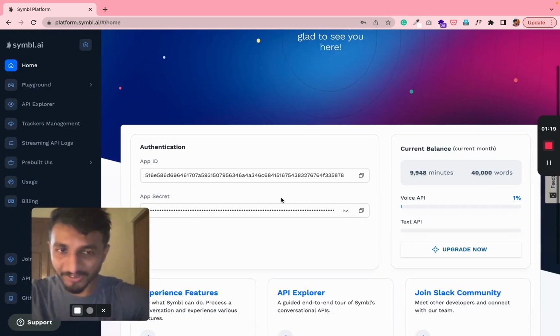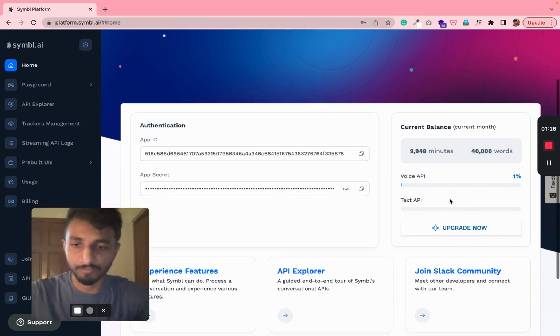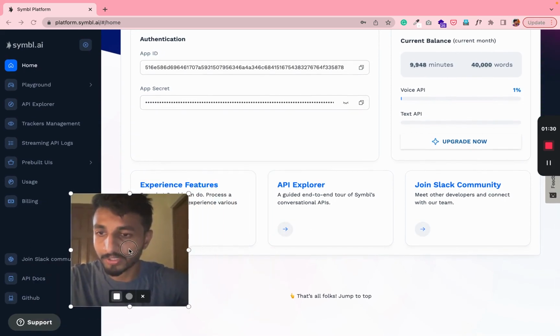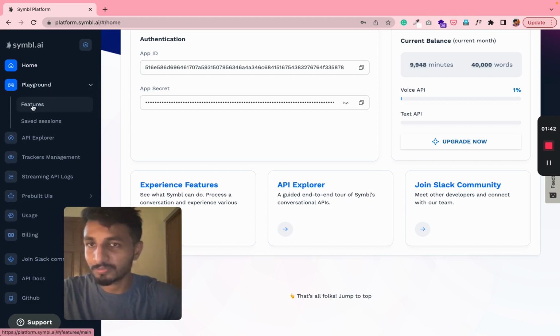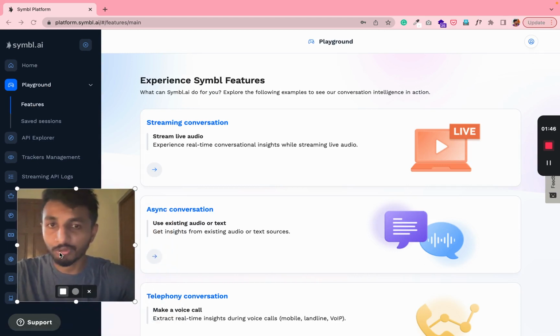So here you see your app ID, app secret, and the usage that you made, all of these, plus a bunch of important links for our Slack community, GitHub, documentation, etc. So diving into the new features, we have API Playground, which lets you basically test out how Symbl works for real without having to actually go through coding or our API or SDK or even testing it through Postman. This is a demo experience sort of to help you understand how it works.